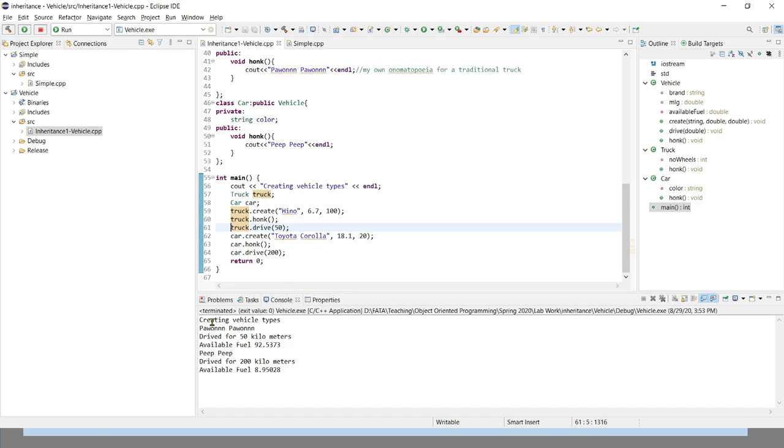This is truck.honk. This should display. Then I have 50. So it drove for 50 kilometers, available fuel is 92.53. Then this is for car, and it drove for 200 kilometers, remaining fuel is 2. Okay, let's drive the car again.